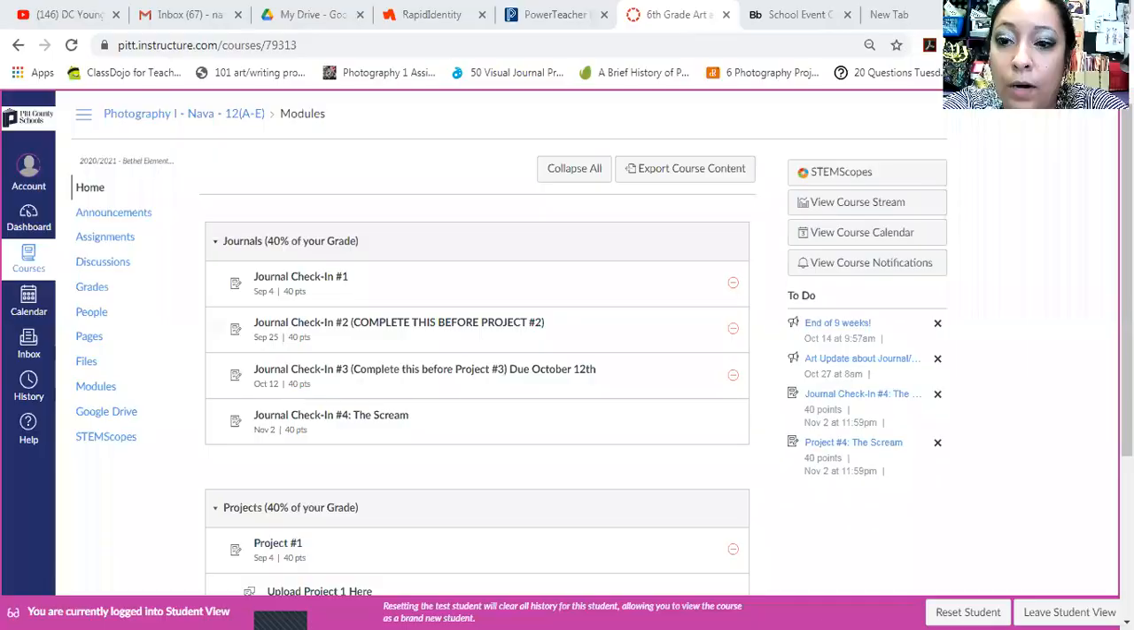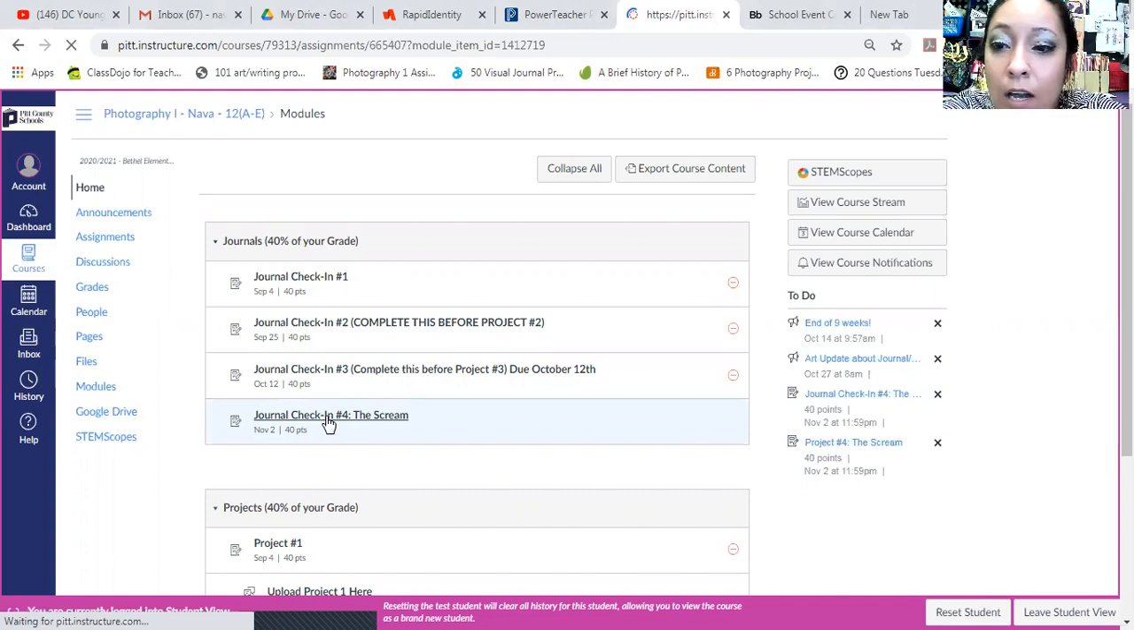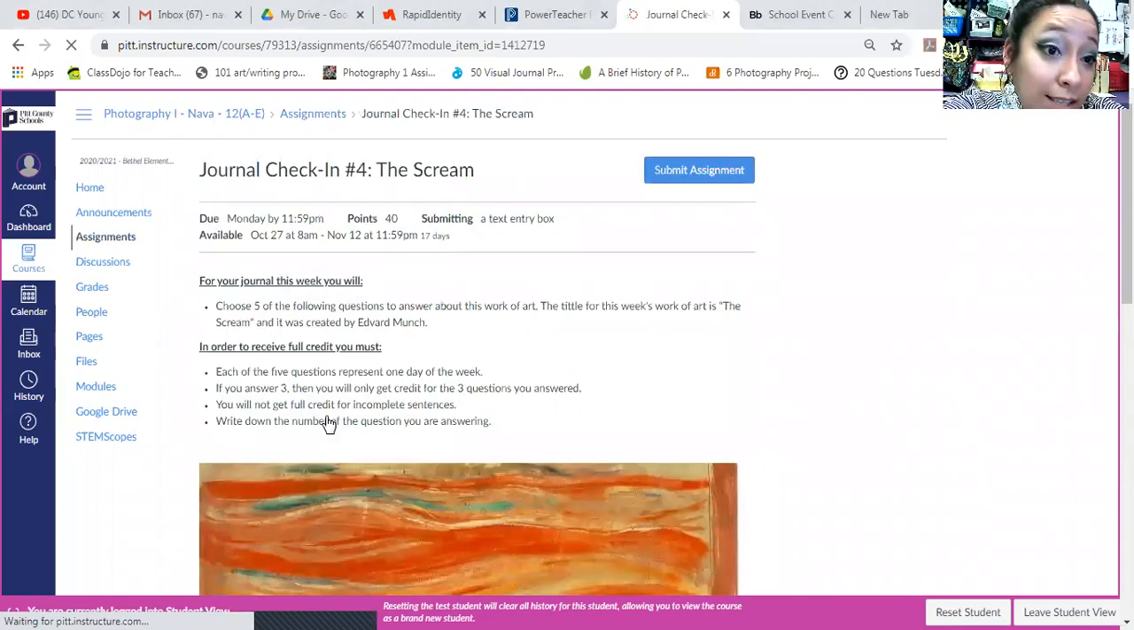So let me go to my share screen real quick. Alright, so y'all can see what we got going on. And I'm in student view right now, so y'all can see how it's going to look on your screen. I'm going to click on journal check-in number 4, because that is your first journal from now until the end of this 9 weeks.